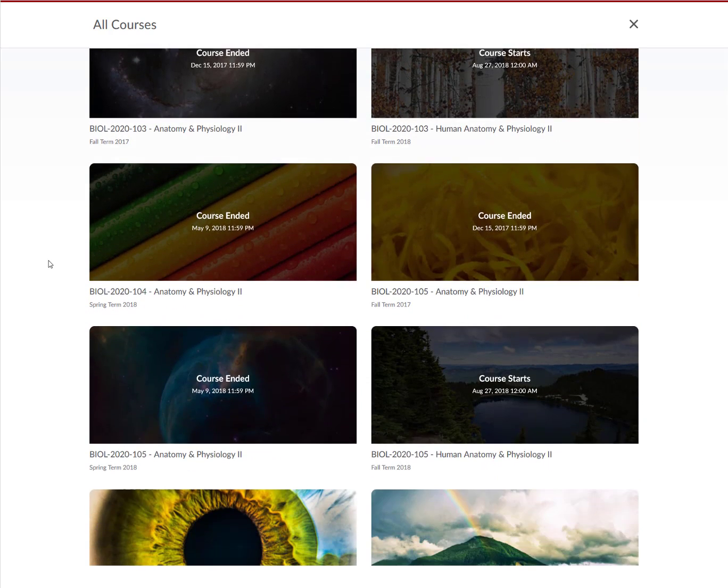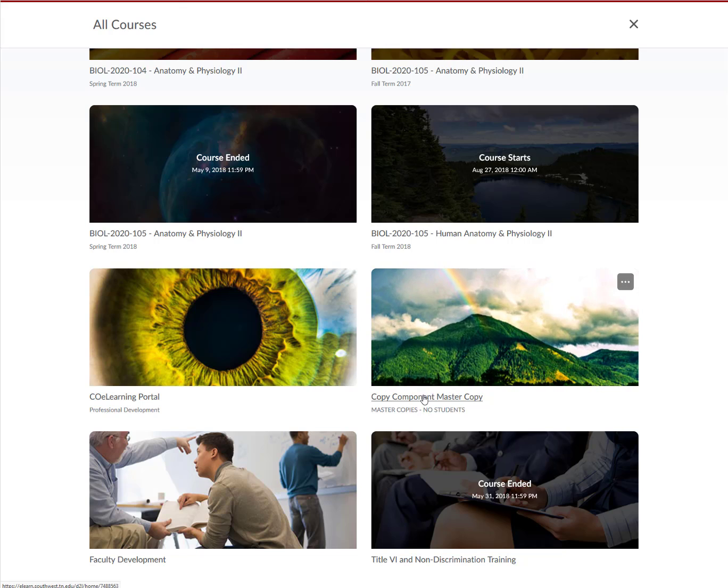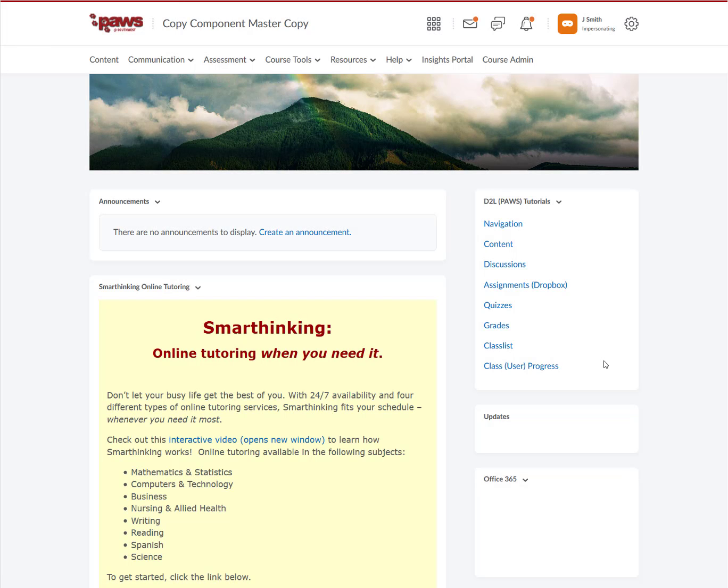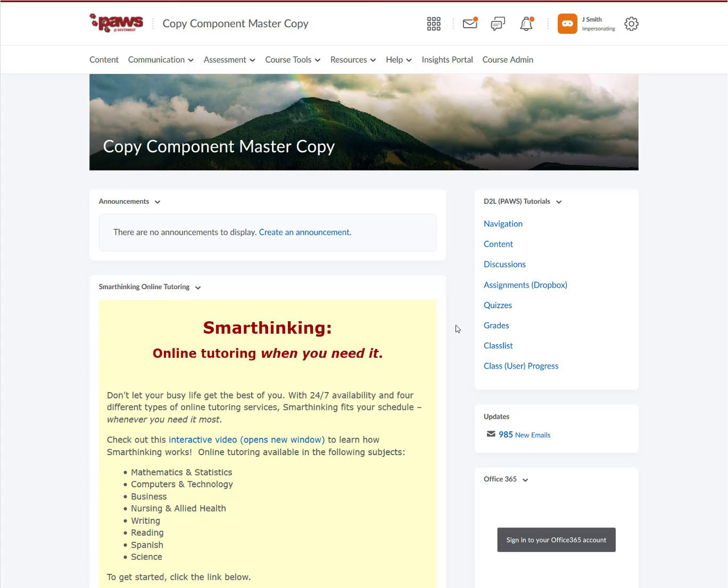Let me find that. And here, I'm going to put it in a master copy. Now, wherever it's going to, if you're copying everything from one course into another course, you need to make sure that the course that it is going into is empty of everything. Otherwise, you can get duplications. So, this is a master copy that is new. It's never been used before.